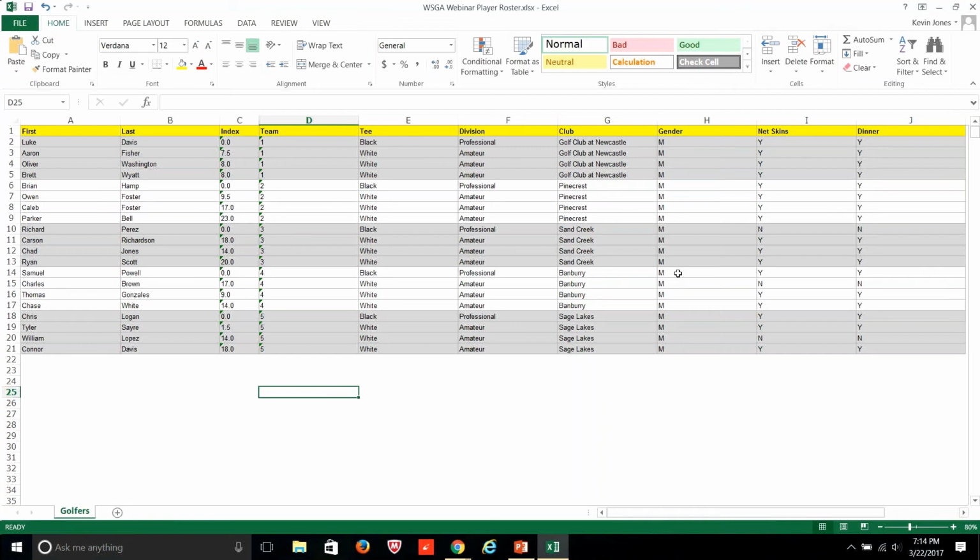I've got some divisions that I'm going to create here. We're going to do a Pro-Am here. I know what teams these people are from, so this is basically their affiliation, gender. I've also included a thing for net skins. Now, I recognize that skins is something that usually happens the day of, but we'll show you how to work around that. It doesn't need to be in your spreadsheet.